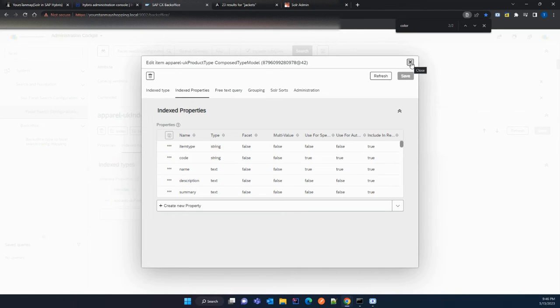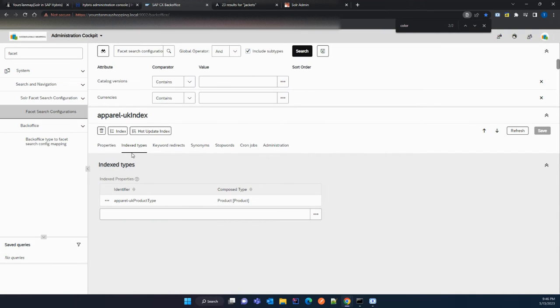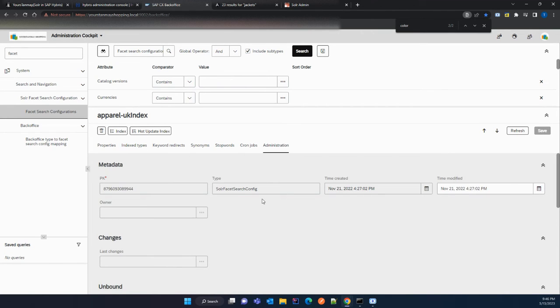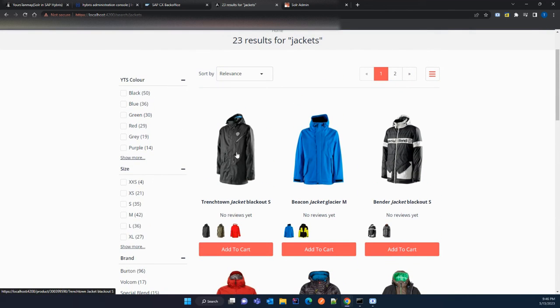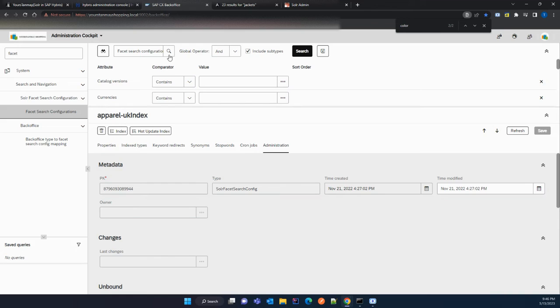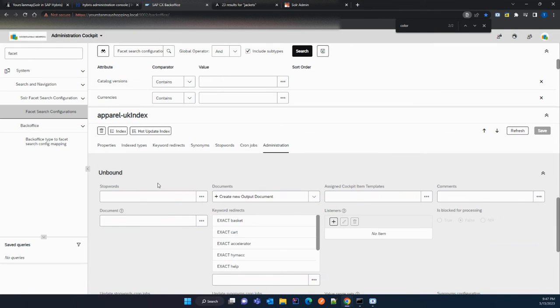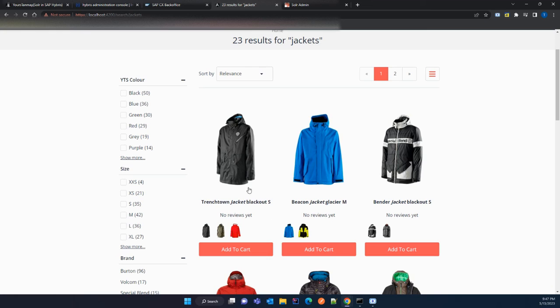Okay, so now once you have created the facet, you have to do the indexing for your Solr facet search config. You have to do the full indexing. Before doing the indexing, I will be changing a few values, because I know that by default the sold individually value will be false for all the products. So I will be changing the value for sold individually to false for some of the products.